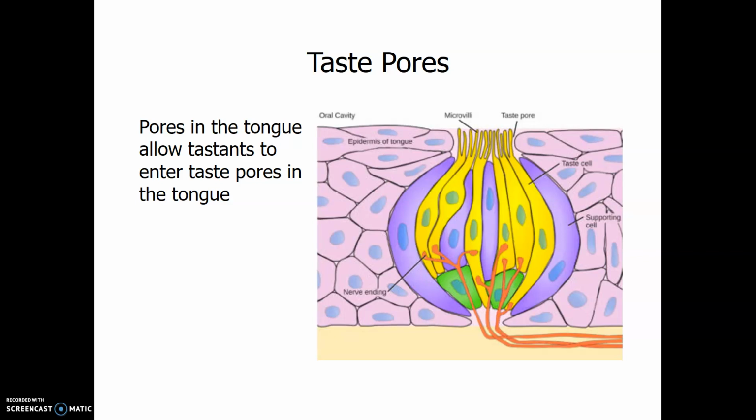Taste pores are pores in the tongue that allow tastants to enter. So each taste pore allows the tastants, which are the chemicals from the environment, to enter, and these nerve endings will sense those different tastants, those different chemicals from the environment.